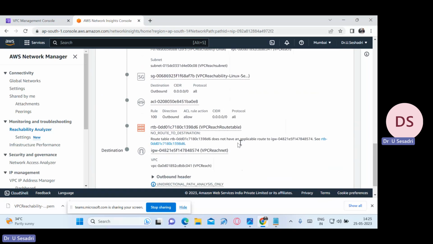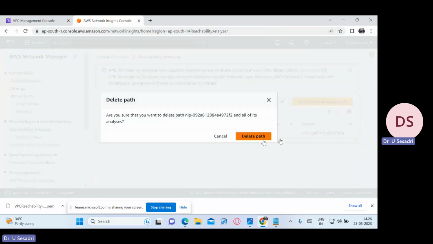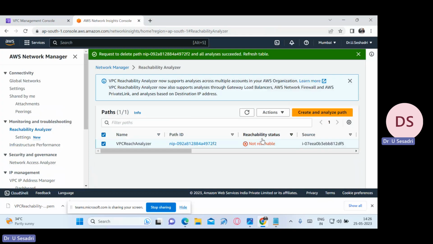The Amazon VPC Reachability Analyzer charges you each time you analyze connectivity between your source and the destination. Price per analysis is 0.10 USD dollars, which has to be paid. You are getting a bill from AWS. That is about the VPC Reachability Analyzer. Okay. Now to remove this, we select this one, go for actions, delete path. Click on delete path. Okay.